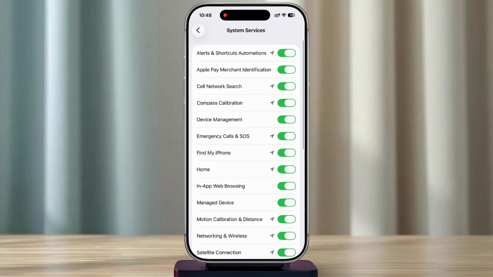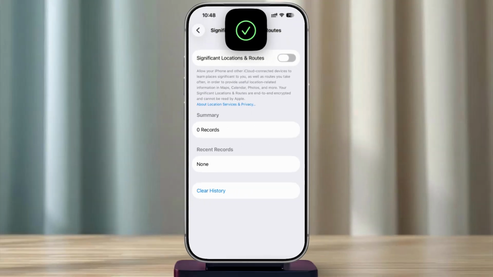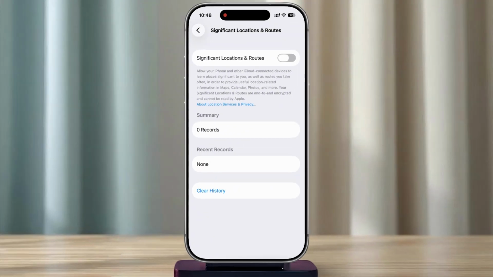Review the available location-based services and disable the ones you don't need. One important option is Significant Locations. Tap it and turn it off if you don't want your iPhone storing frequently visited locations. You can also use Clear History to remove the existing significant location history.